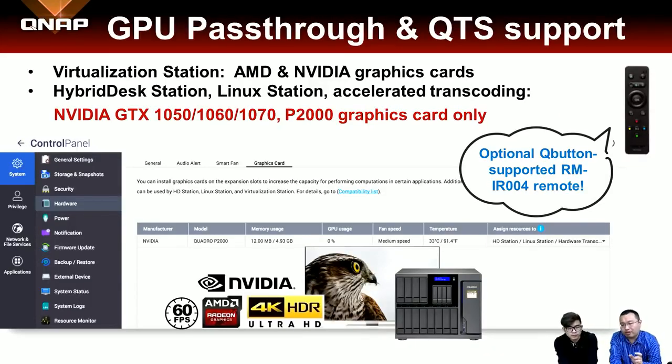With the GPU card, there are 2 different options you can select. Just like here, you will go to Control Panel and then the Hardware section. From there, you will see the information of your installed graphics card. We give you the manufacturer, the model, the model of the GPU IC, and the current resource information. From there, you can assign this GPU card to be used by one of the 2 options. So the first option would be the Virtualization Station.